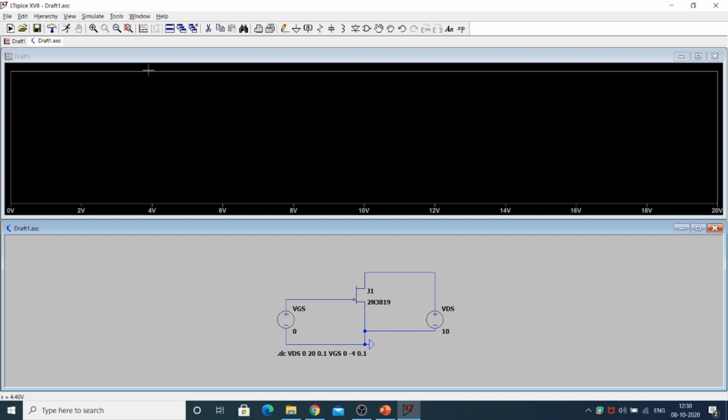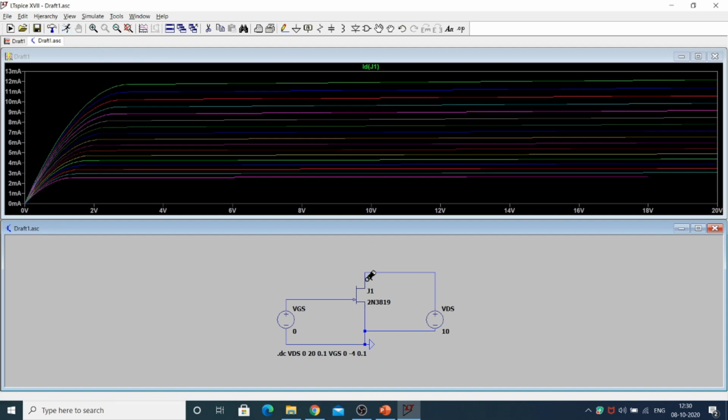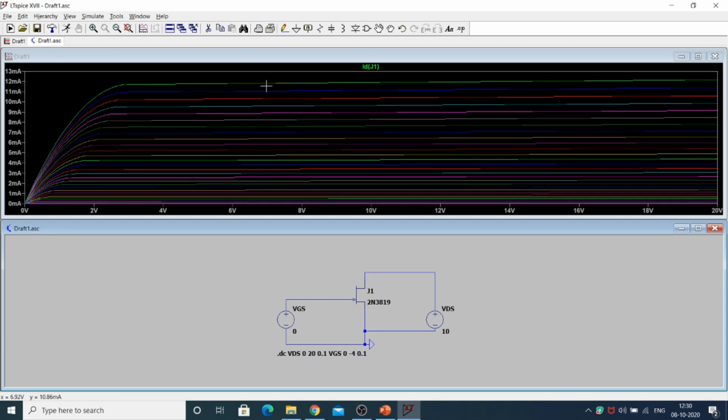Now observe the drain characteristics. You will be getting the different levels of output characteristics when VGS you are going to vary. This is the transfer and drain characteristics. You also worked on it. I hope you have understood.